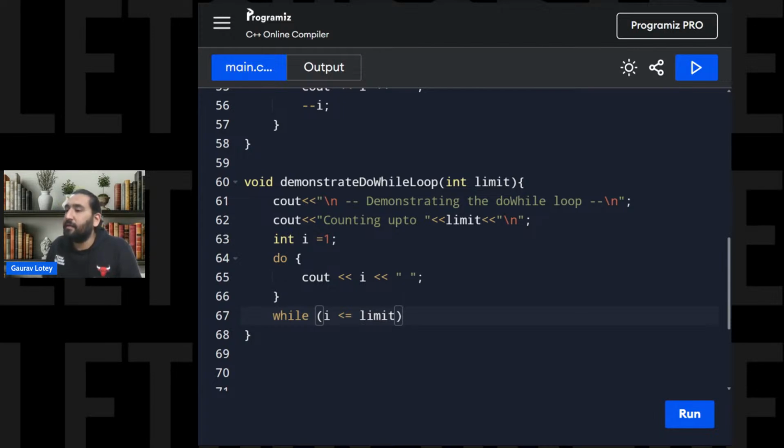And while the condition is getting checked, I'll again add \n to end this. So what is happening here? It will do it once. It will print output at least once, even if the condition is wrong. Yes, I think Ritu, that's perfect, the way you have understood it. So the do while loop, yes, sorry, that's correct.